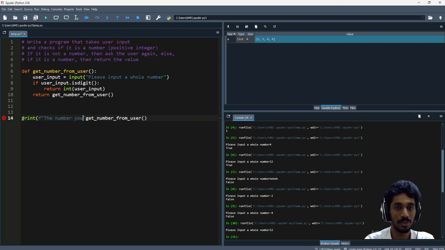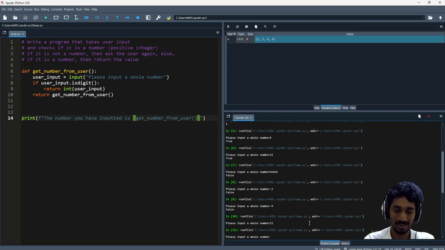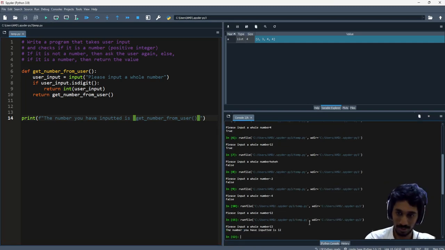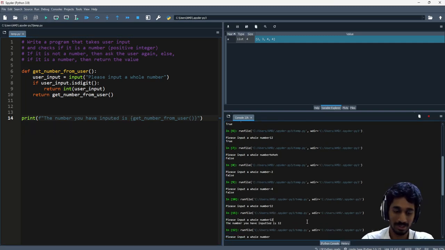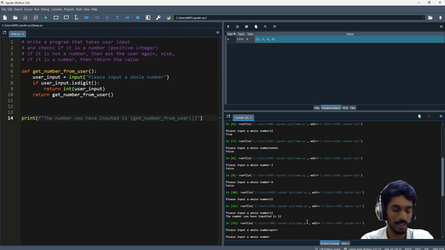The number you have inputted is... Okay, so let's say I give the number 12. It will say the number you input is 12. But say I give the number 23. Okay, wait, that's also a number. Say I give QWERTY, which is not a number. It will ask me again.